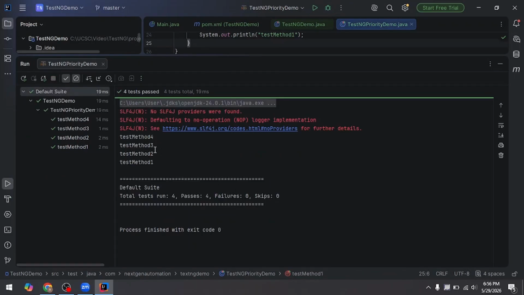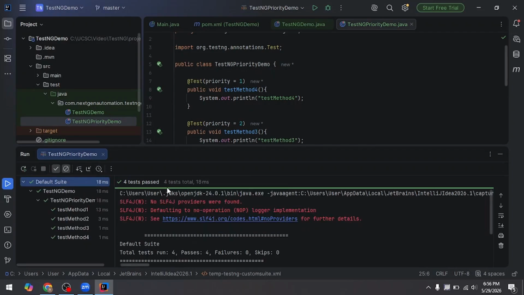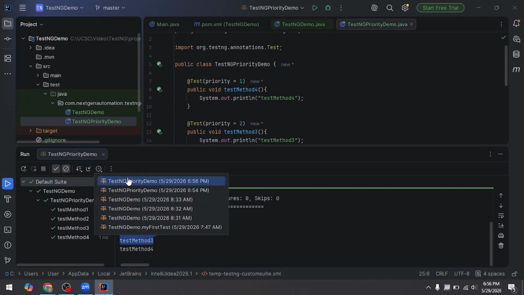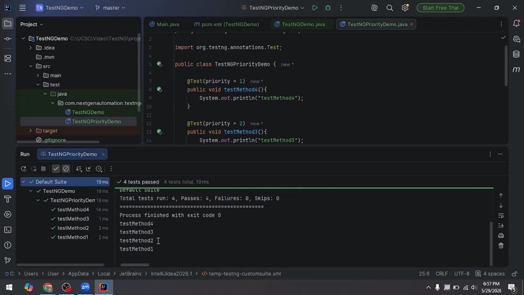Here you can now see the results. If you take the first example, it first printed test method 1, which takes the alphabetic order 1, 2, 3, 4 likewise. Our latest result, which is 4, 3, 2, 1, means it goes with priority order. Priority 1 prints first.